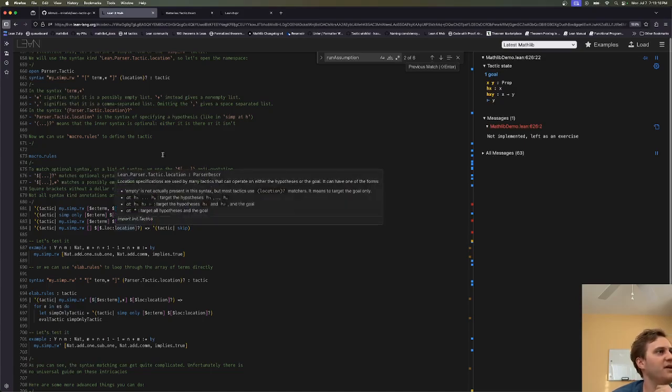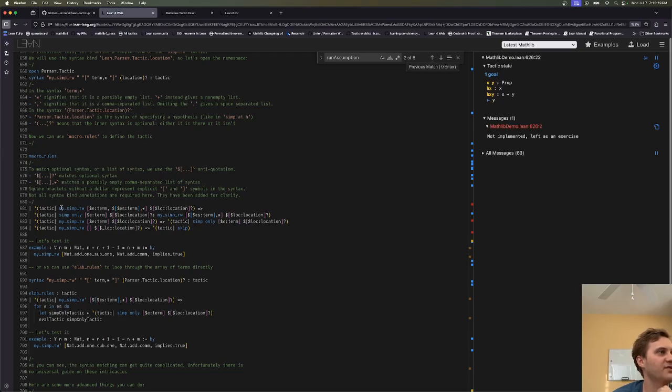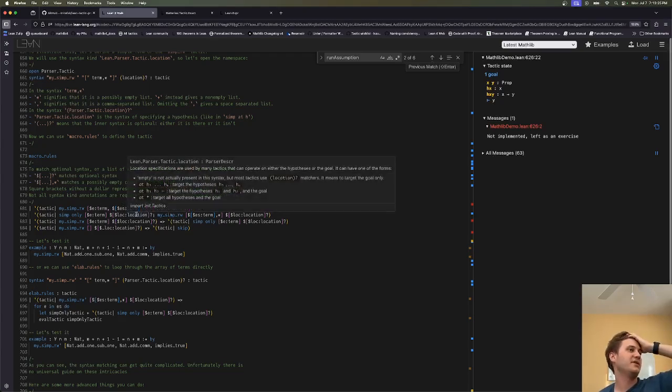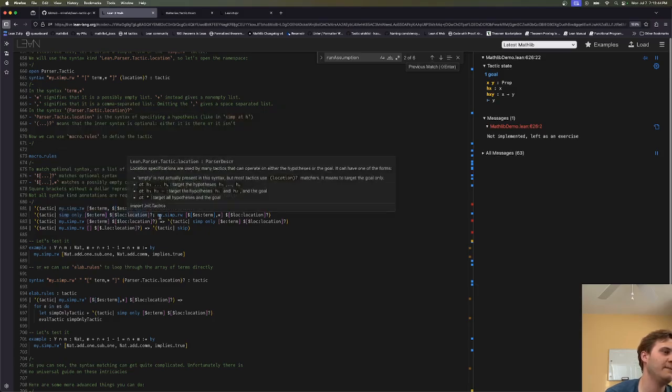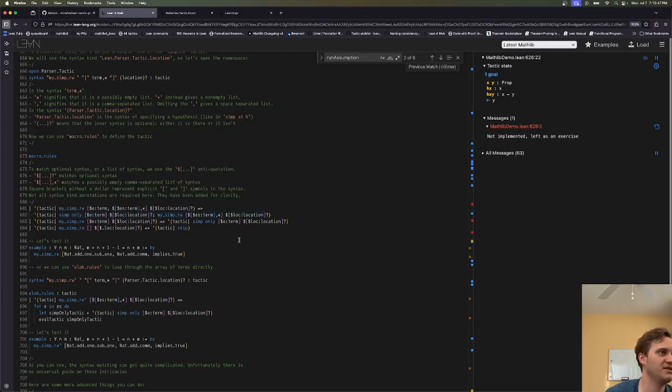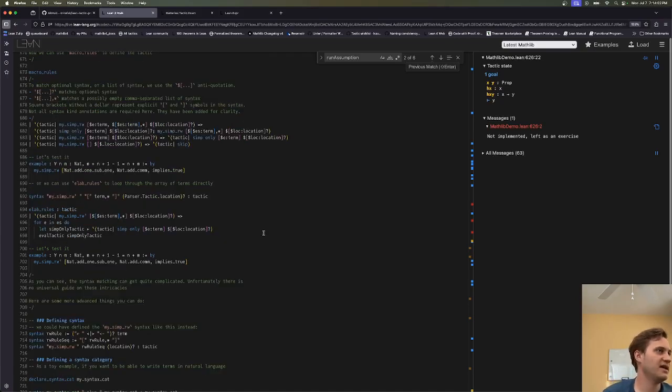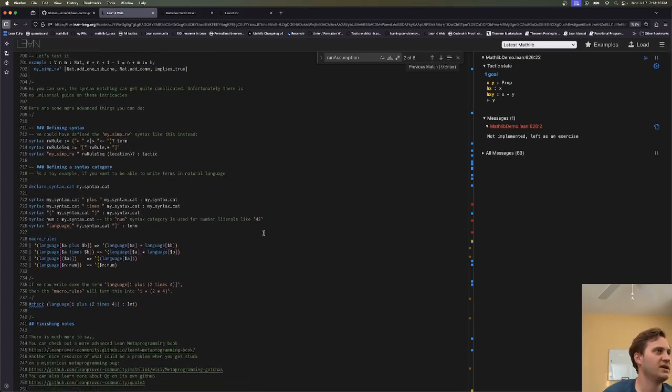And just to explain how it gets turned into something: my simp rewrite, we have ES, which is the remaining E, and ES are the rewrite rules to apply. So the thing we do is simp only. In order to do this, we first do simp only with the first E, and then we do my simp rewrite with the remainder of the E's, I guess. So this is a weird list induction, recursive definition. Cool. Or we can use a lab rules to loop through the array of terms directly. Cool.